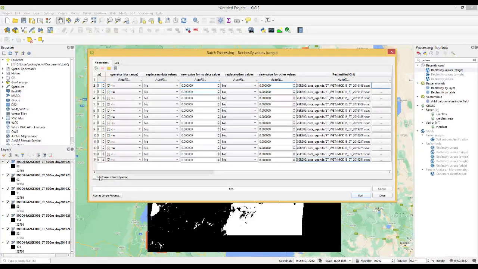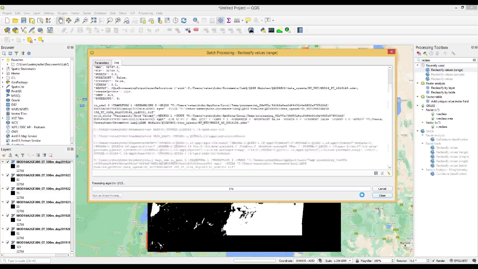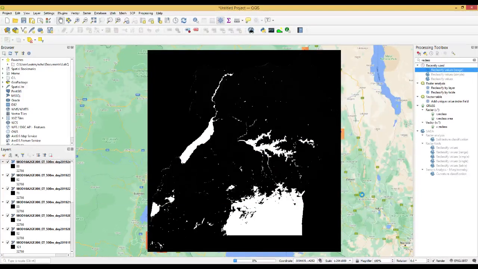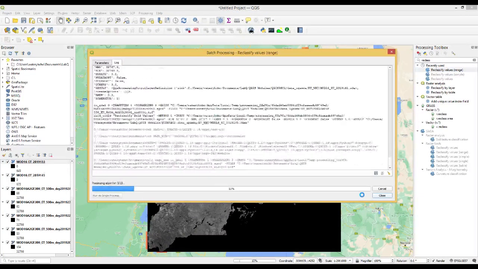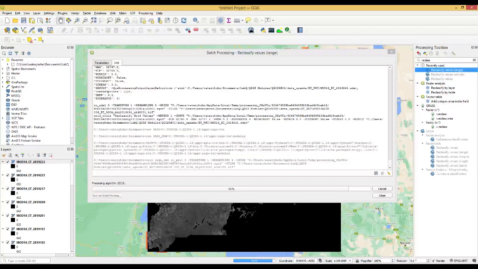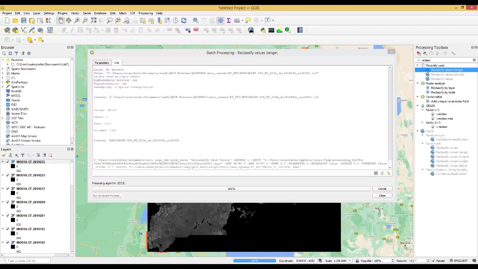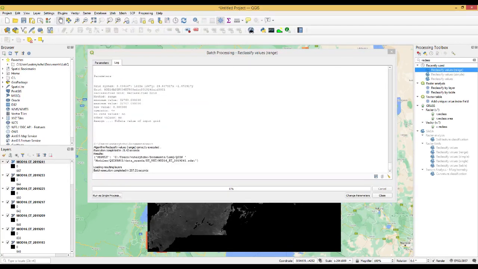So after that, check load layer on completion and run. Also, it takes some minutes for the completion of all these required data processing. Okay. So now the process would be almost done. So you need to wait for the last one to be processed. So okay, I got the completion of all these data.